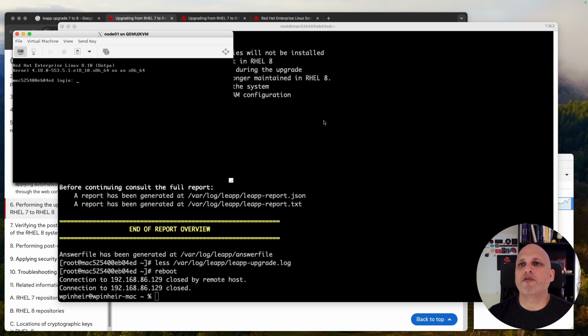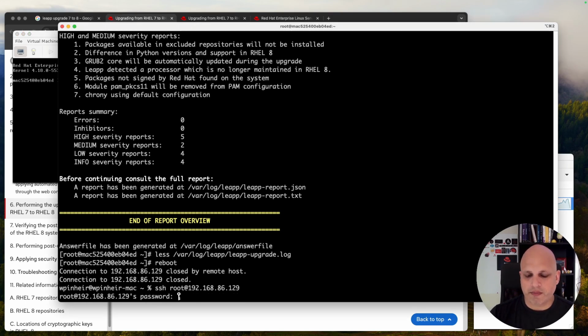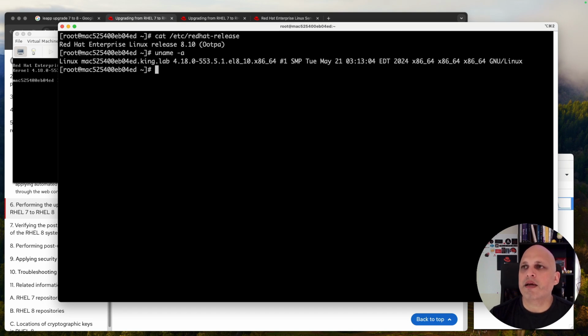RHEL 8.10, kernel 4.18.0. Let's connect to that system once again. Let's check the release of this machine: /etc/redhat-release. This is on 8.10. Let's check the kernel information. So we can see the kernel is 4.18.0-553 from RHEL 8.10. This is amazing.